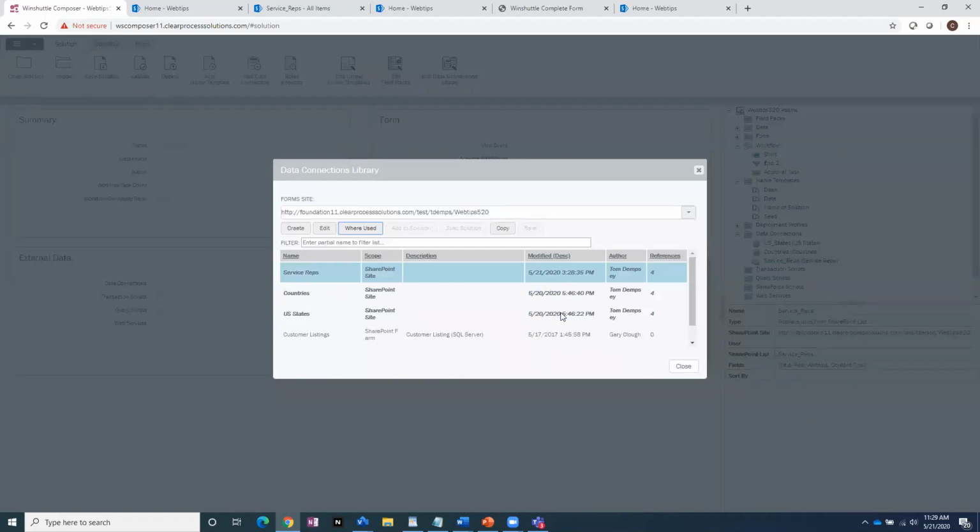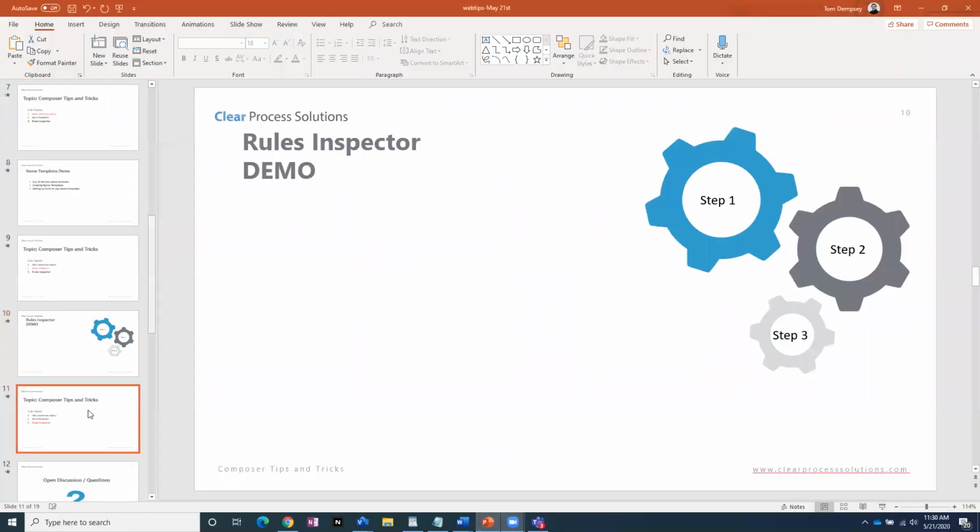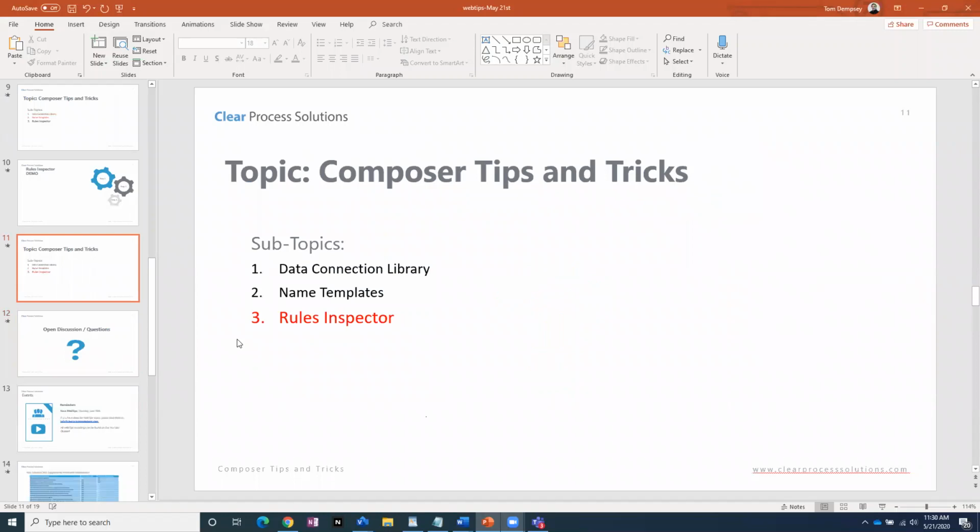So good question. That's how you would sync up any changes to data connections. And maybe there's an instance where you don't want to add new columns. You don't have to sync it then, but it definitely streamlines syncing new columns to any solution that you're working on. So that is the end of the rules inspector and going over the data connection library and how you can sync newly added columns to data connections. It's a pretty streamlined process.